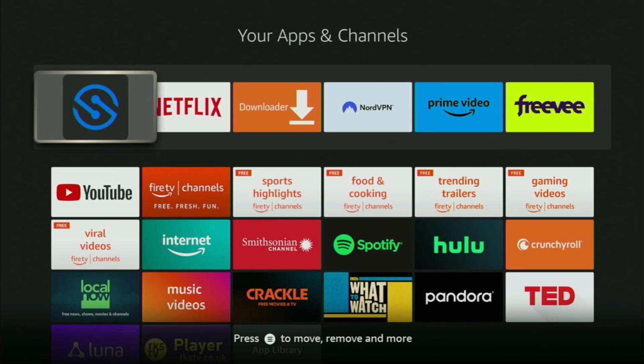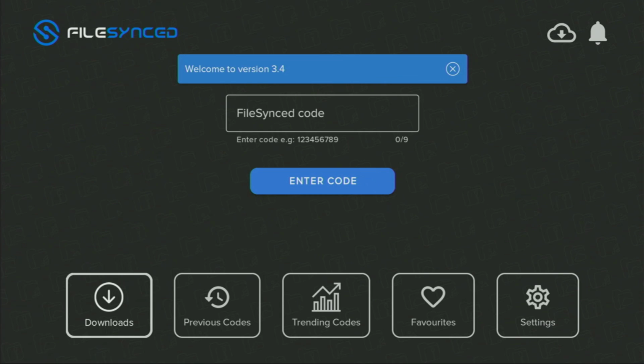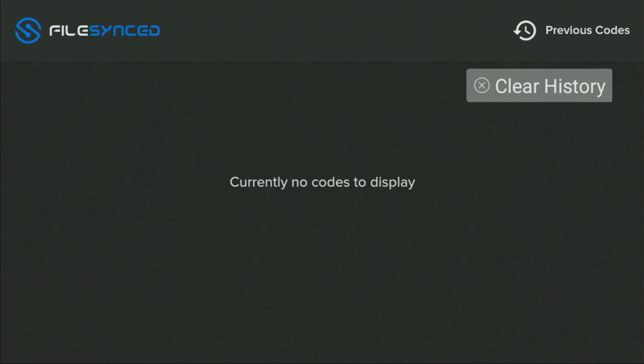Then let's finally open the FileSynced. And now here in the app, there is a couple of things that you can do. You can go to Downloads, where you'll find all the applications or files that you have downloaded from FileSynced. Then you can go to Previous Codes, where you'll see all your code history and the codes that you have previously entered in the search.